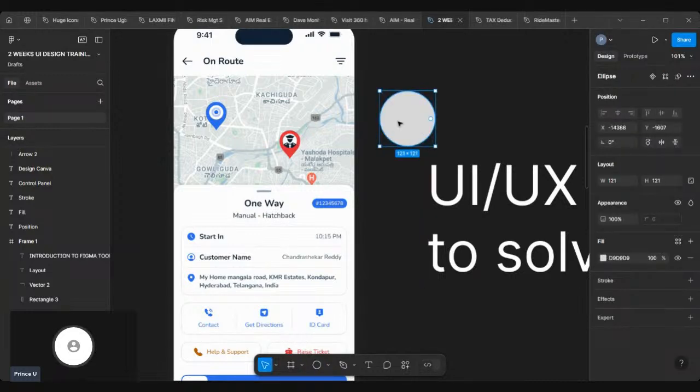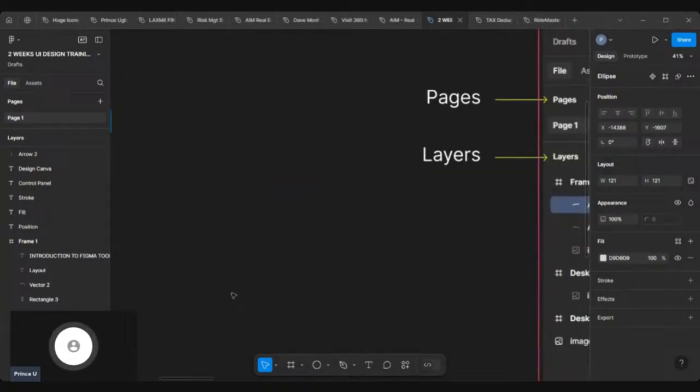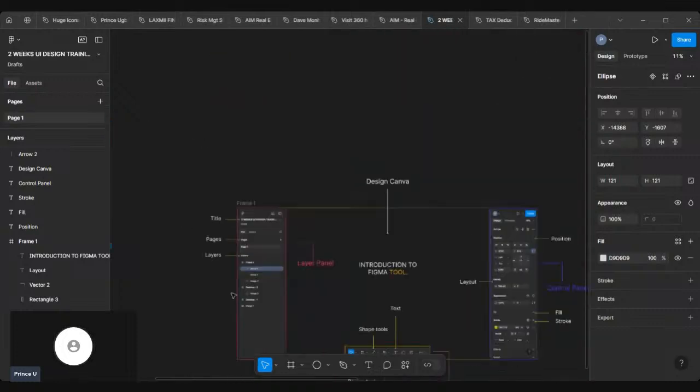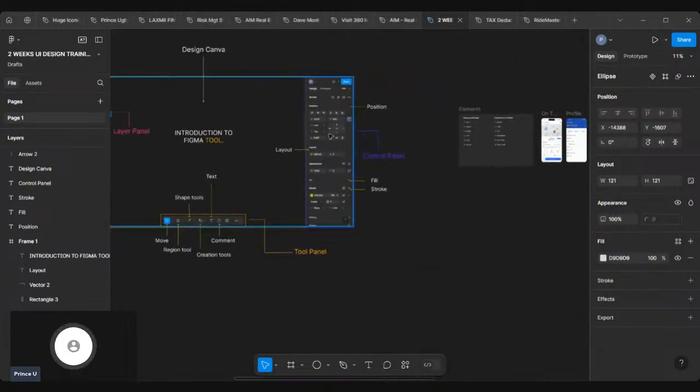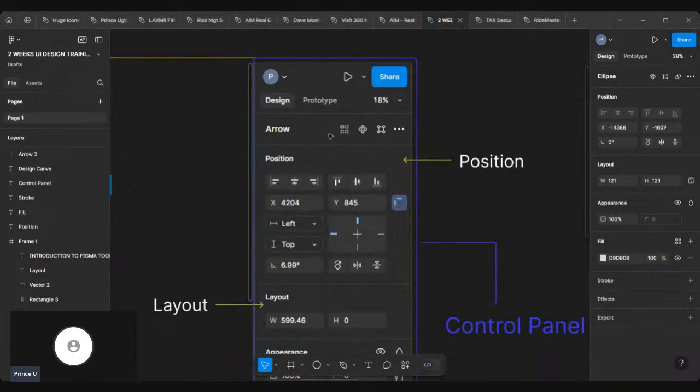So inside the tool panel, we have a lot of tools that we can put together to achieve a design, right? So you need to take note. I'm going to explain them one after the other, but I'm just giving you an overview. Then another thing you need to know about the Figma design tool is your control panel. Your control panel is the part of the Figma tool that helps you set up some things.